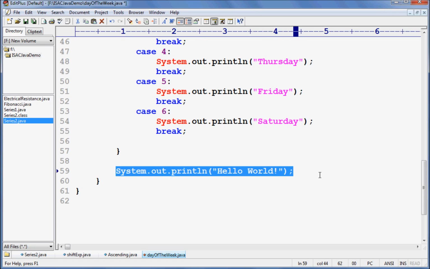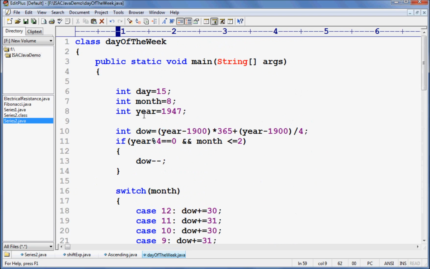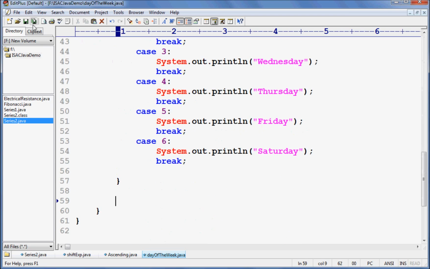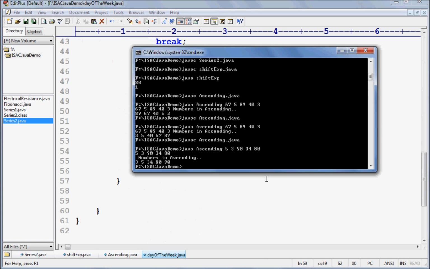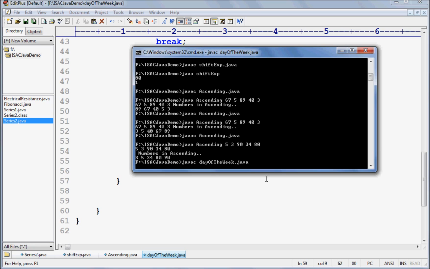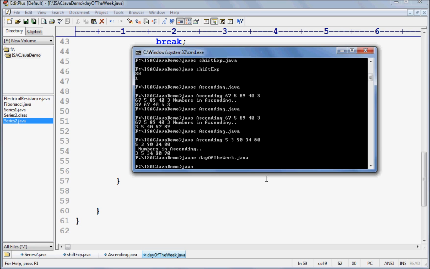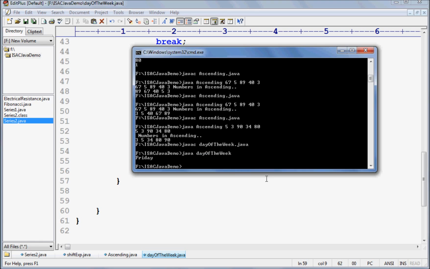I remove this line now. It is not required. Okay, save it here. Just go and say javac. What is the file name? DayOfTheWeek, right? Okay, now java DayOfTheWeek. Enter. So we're getting Friday here, right?